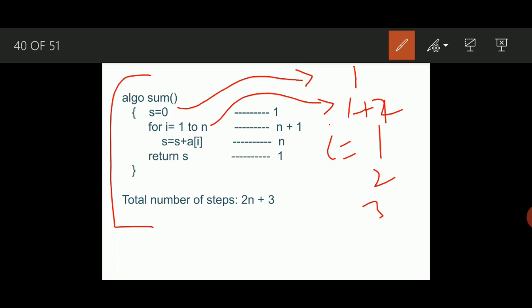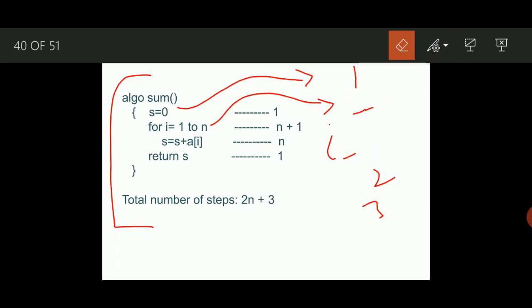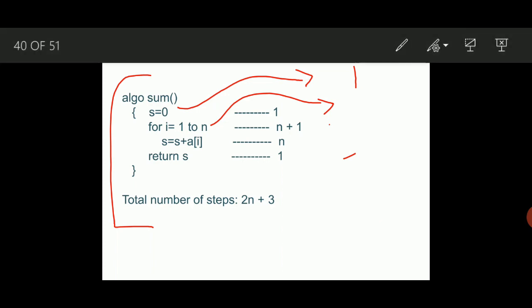That means if i is equal to 1, this is 1, then 2, then 3, then 4. Then the execution is 1 plus 1 plus 1 plus. And at what time? This is the end time. Then we will say, after what time is this for loop terminating from here?